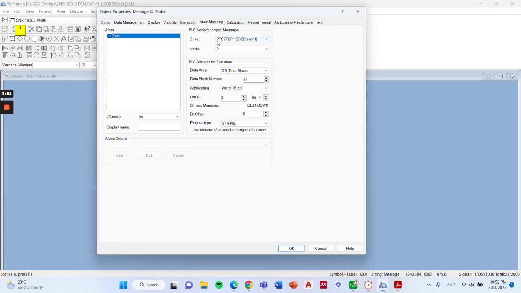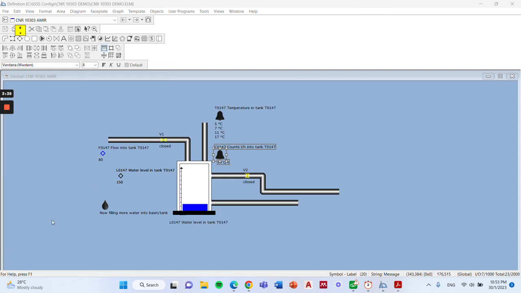Here, the driver and node same as previously, and then just only on the data block number shall be 21, and then the external type shall be string. And then hit click OK. And then this pop-up will show. You can resize it, or you can place it wherever you want.